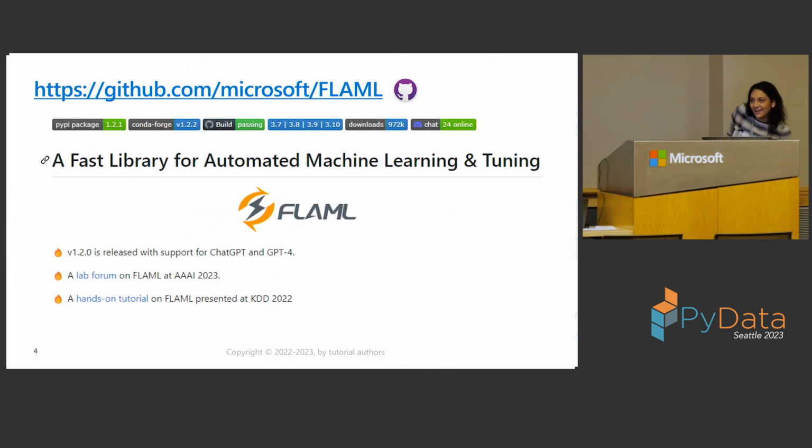So hi, everyone. Thanks for joining our session. We're excited to talk to you about FLAML. FLAML is an AutoML and tuning library that recently came out of our MSR research team, and it's since been open sourced and has gained a lot of traction.